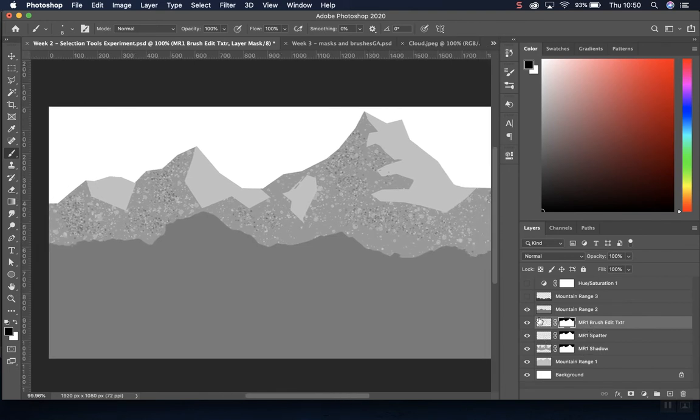So we're going to put all these in a folder. We're going to click on the top layer of MR1 for mountain range 1 and go to mountain range 1 below, and click on the folder symbol. So click on the top, hold shift, click on the bottom, click on the folder, rename the folder mountain range 1. Remember, we're looking for that professional file management.